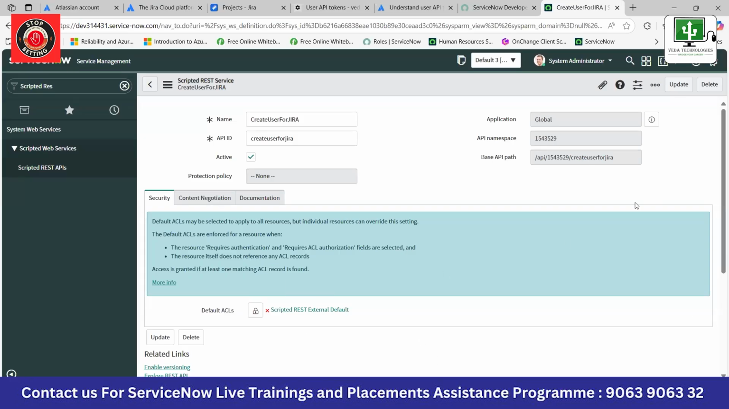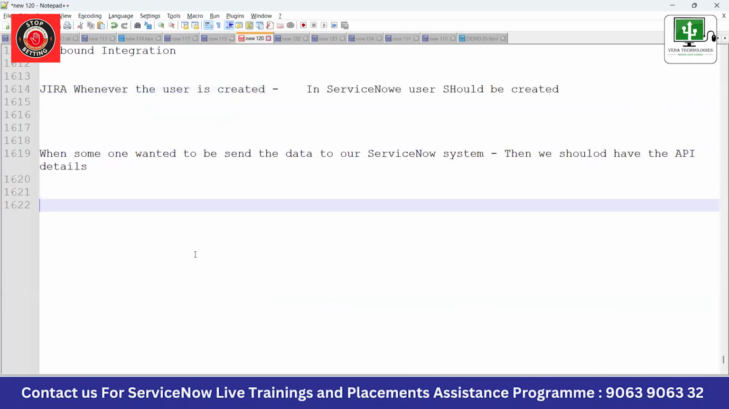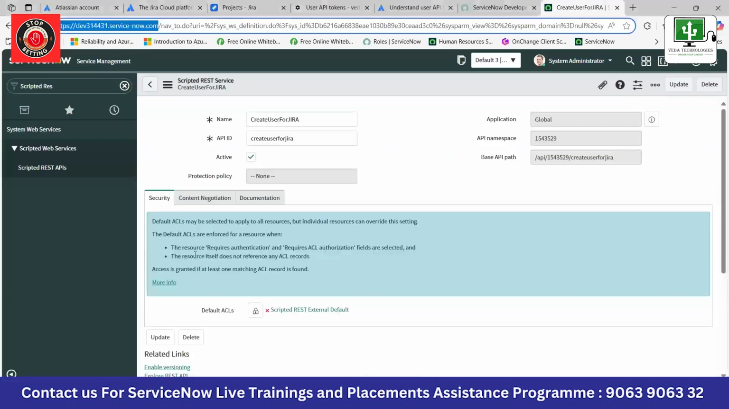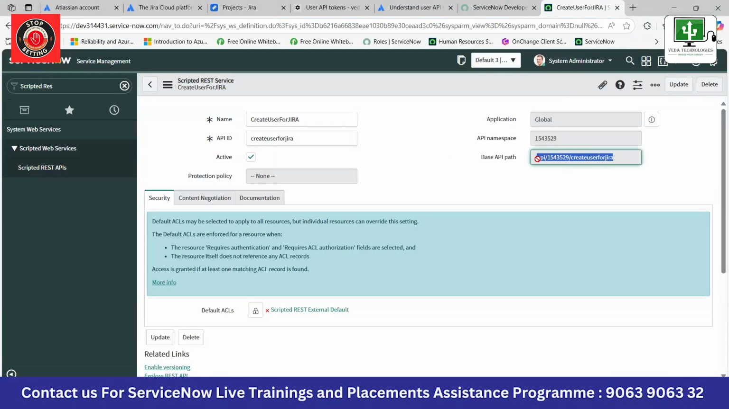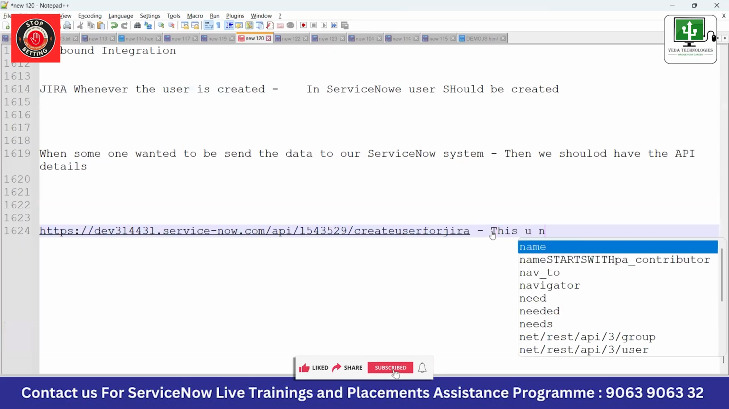When we send requests, this is how you send it. Take your instance URL, and after .com you need to give this path. Are you understanding? This is how the system works. This is your host name, and after the host name comes the resource path. Whatever you have created, you need to give it here.